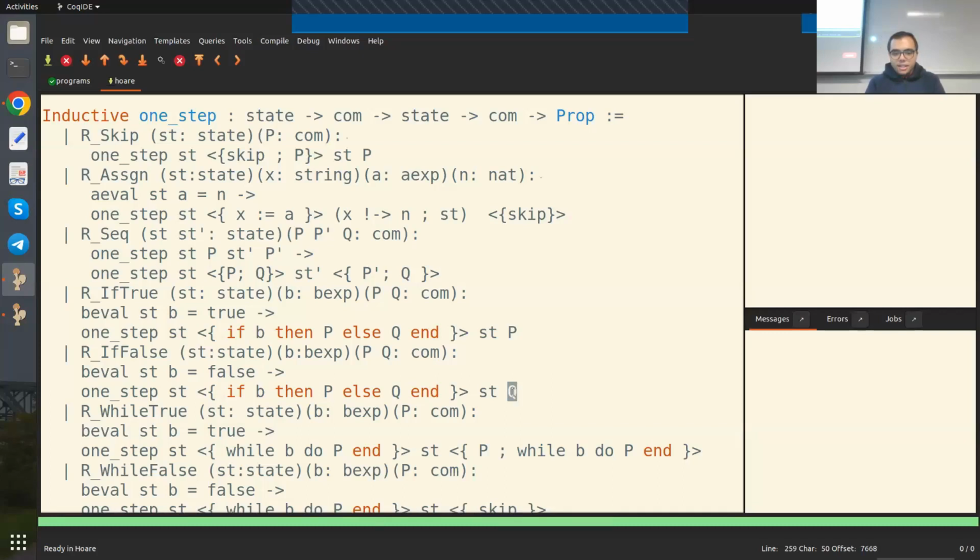Okay. By the way, I just put this file, the Hoare.v, also on Canvas, so you can just download it. You don't have to write this. Okay.